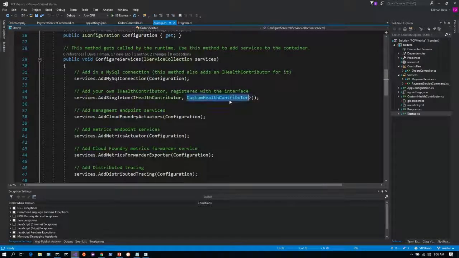You can also write your own custom health contributors as well. So if you have some other ways of determining the actual health of your application, it's very simple to write your own custom health contributor. I'm not going to show you the details, but you can take a look at this later.